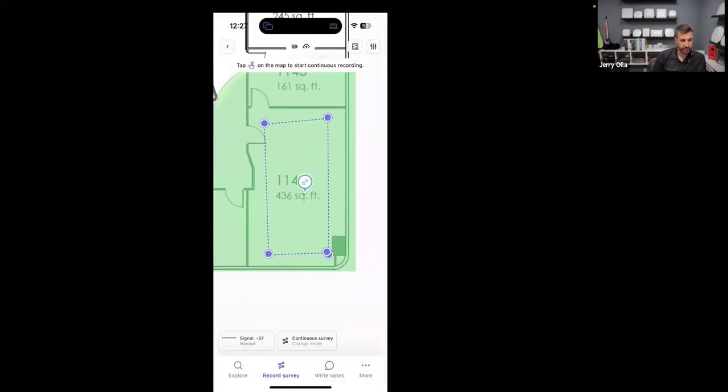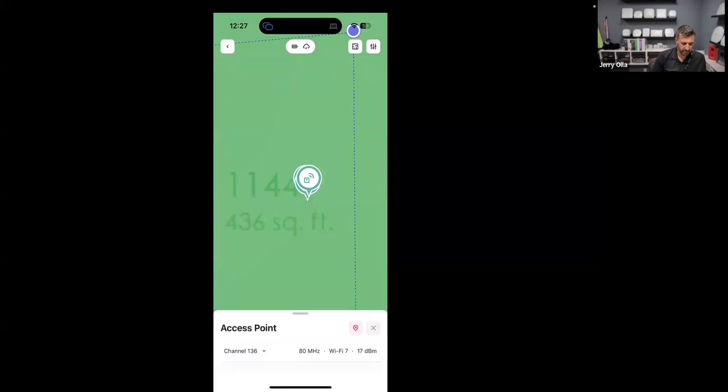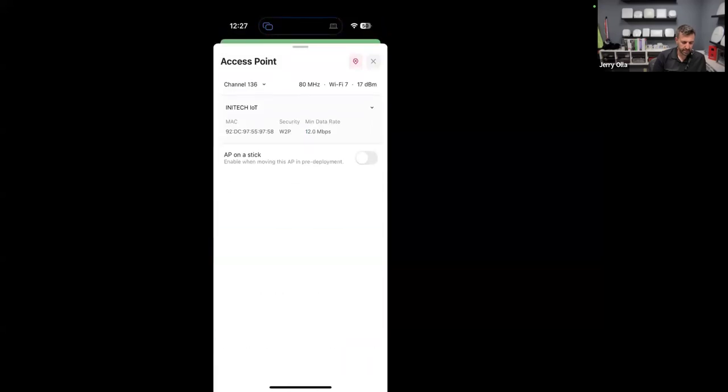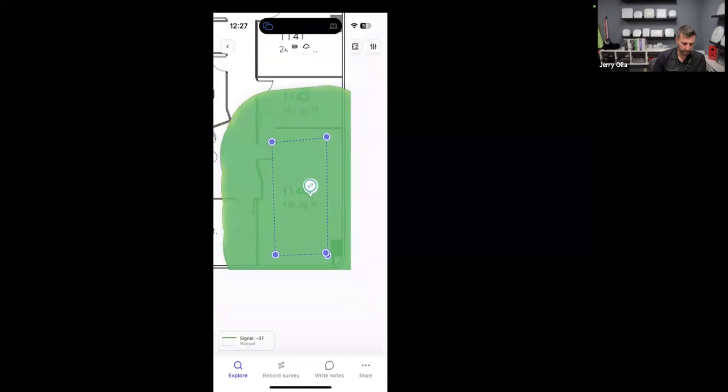As I'm collecting that information, we're starting to see a heat map. Also, as soon as I stopped surveying that room, it processed a bunch of information for me about the APs that it picked up in that little survey. And check this out. If I select one of those access points using our Explore view here, I can see the SSID information, the channel information, channel width. Oh, look at this. It's even a Wi-Fi 7 access point. It's transmitting at 17 dBm. So all that kind of detail gets captured automatically for me.